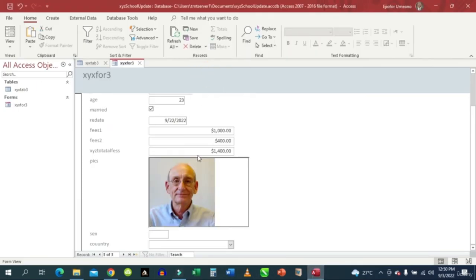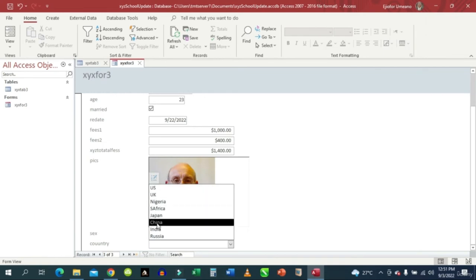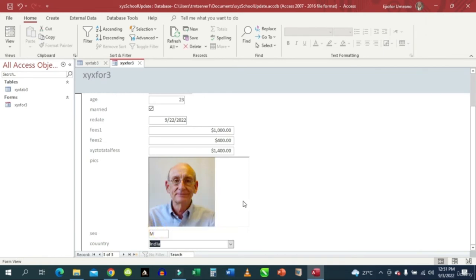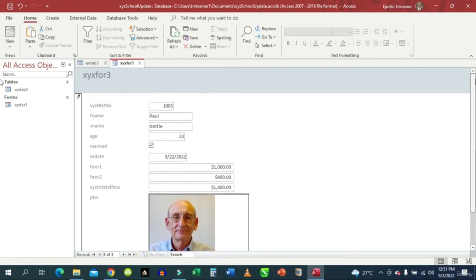Okay. So that's how to create your database. The sex is on your form. The sex is male, as we can see. And let's use capital M. And the country, we can choose India. Okay. So we are entering our data, and as you can see, anybody can enter the same data.